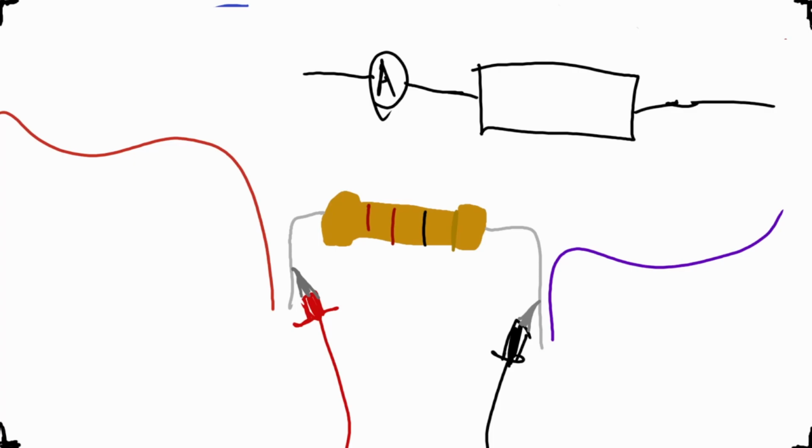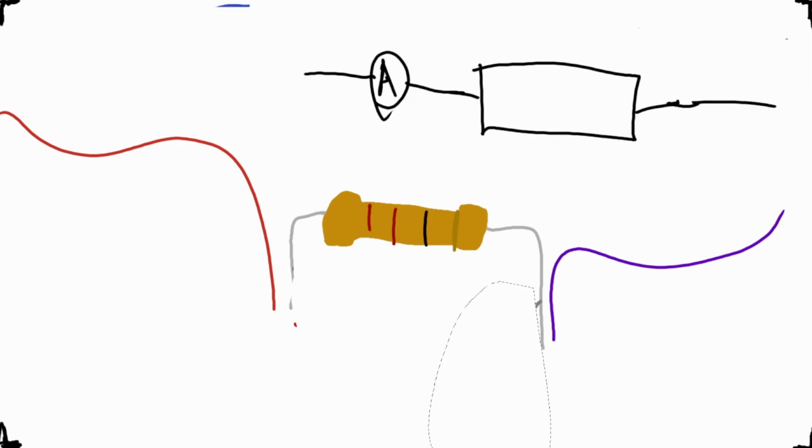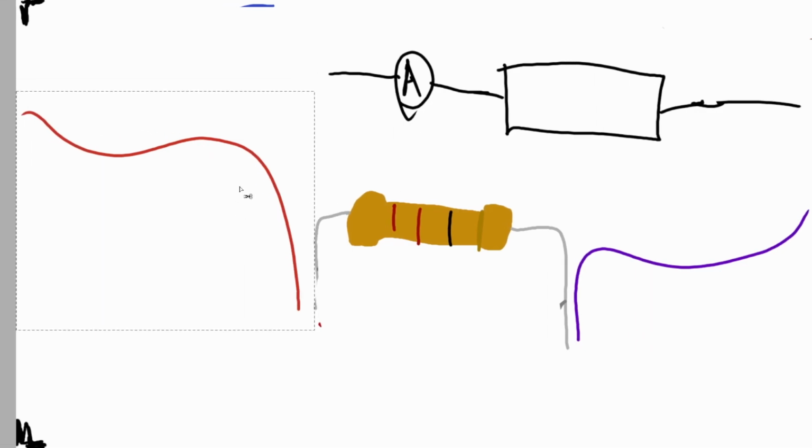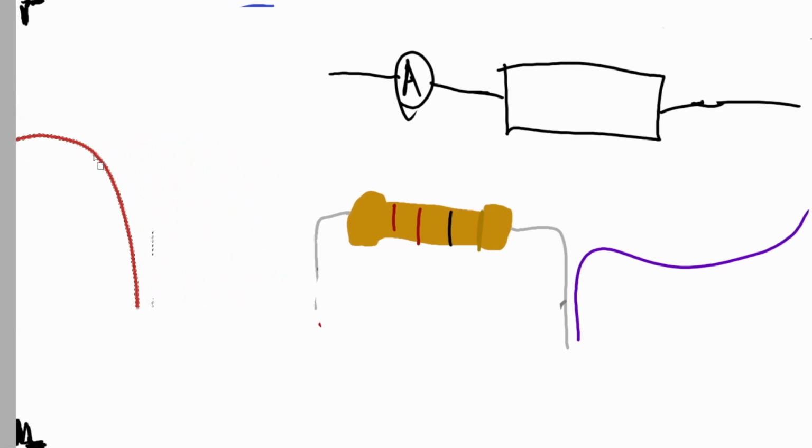If you're using the multimeter like that, then to measure the current in series, you're going to go ahead and physically disconnect your power. And then from there, what you want to do is get your multimeter.